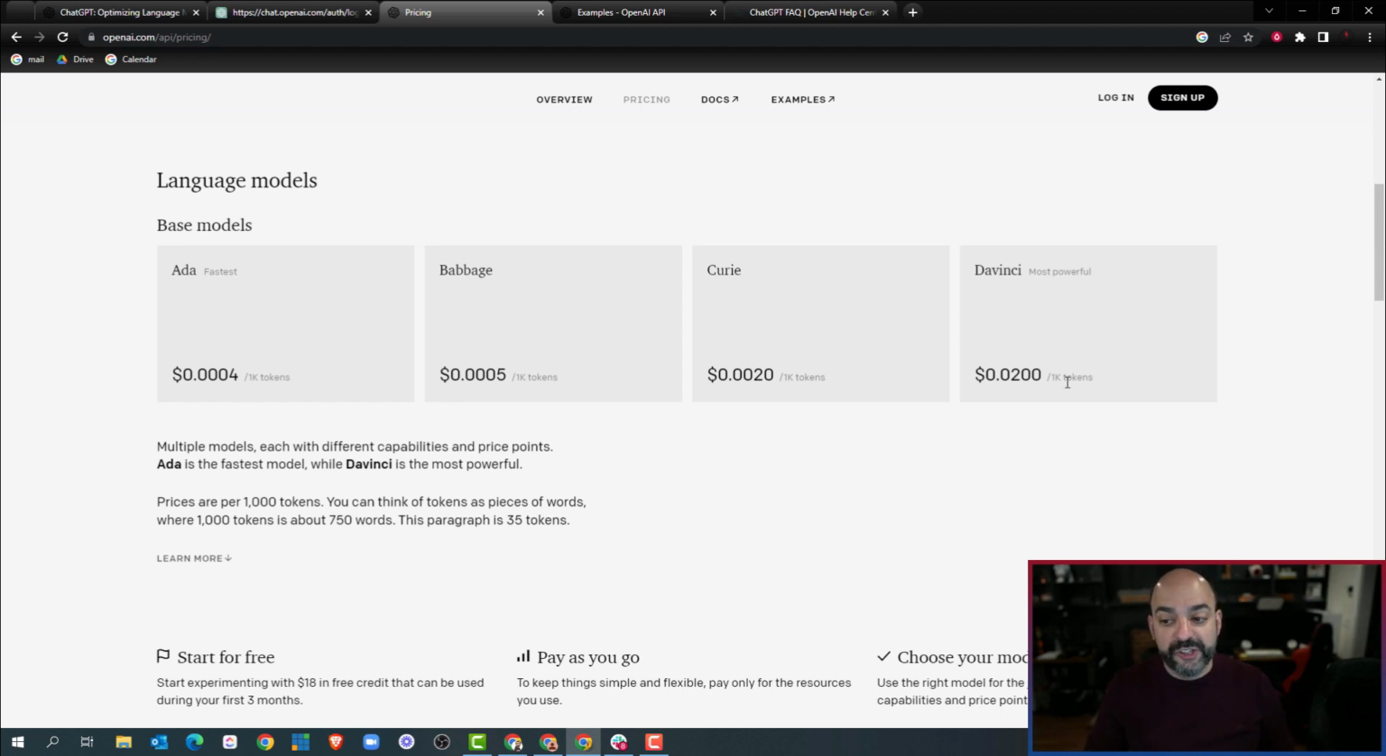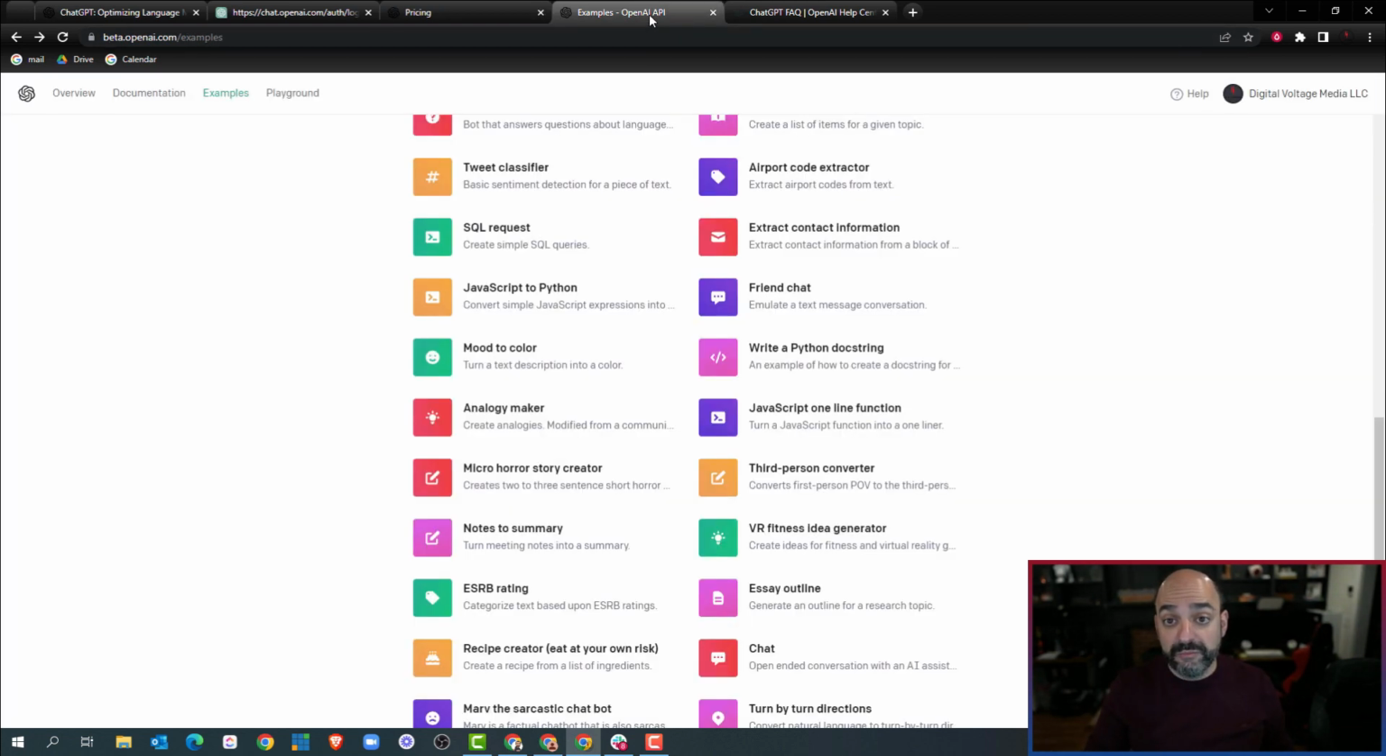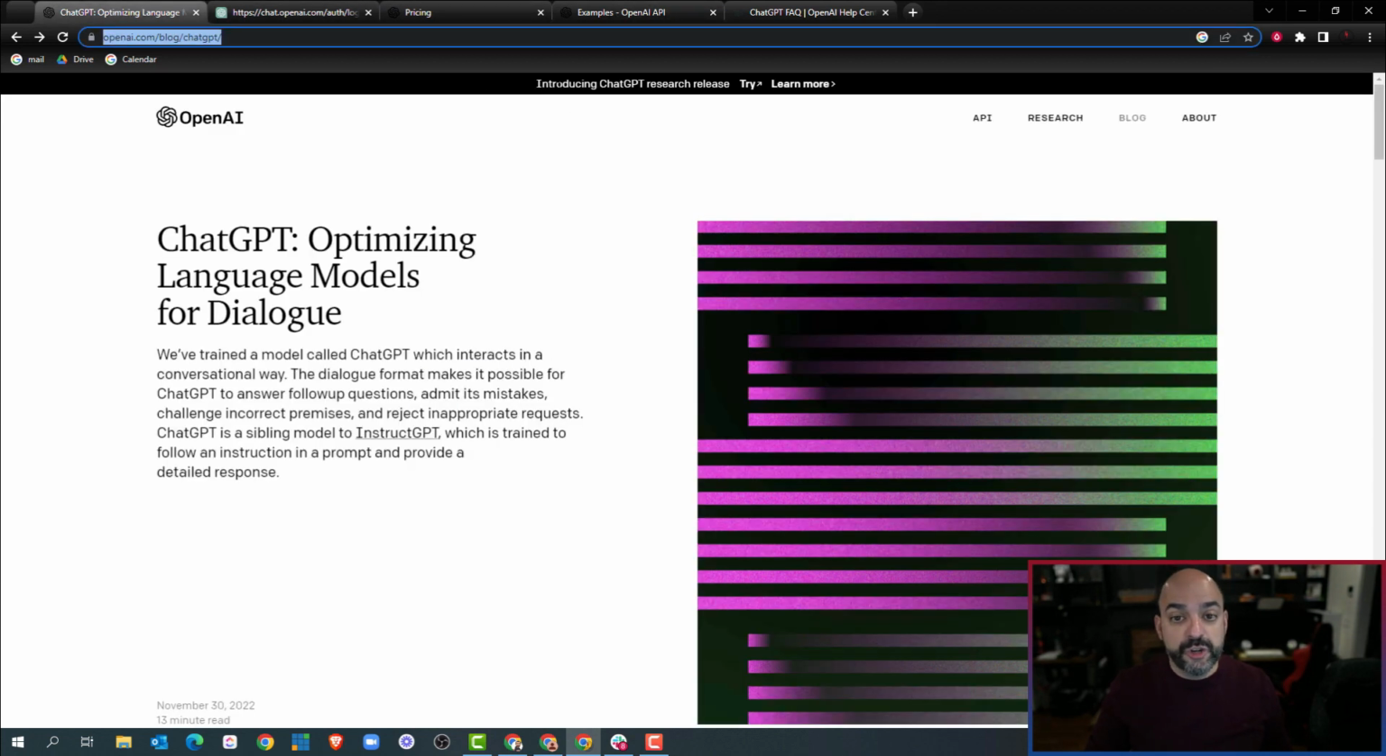We've been playing around with DaVinci, but it's 2 cents per 1K tokens. Again, the way the tokens work, it tells you right here, prices are per 1,000 tokens. You can think of tokens as the pieces of words, where 1,000 tokens is about 750 words. A paragraph is 35 tokens. Just to give you an idea of how this works and what exactly you're paying for, so just be really smart. But again, you have the free version that you can just go here, which is the research release version, where you can try out the different examples.